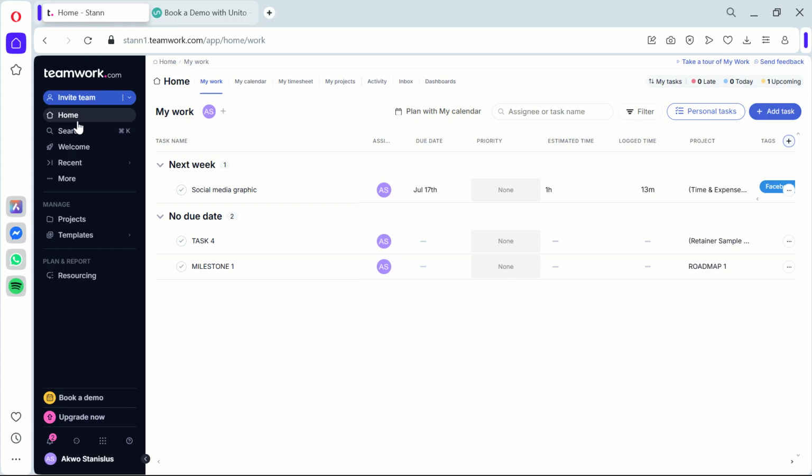Today, we're diving right into how to develop a PR strategy with teamwork.com, your go-to guide for 2025. The first step is to clarify your objectives. This means outlining what you want to achieve with your PR strategy. Is it to build brand awareness? Or maybe it's to manage a crisis?